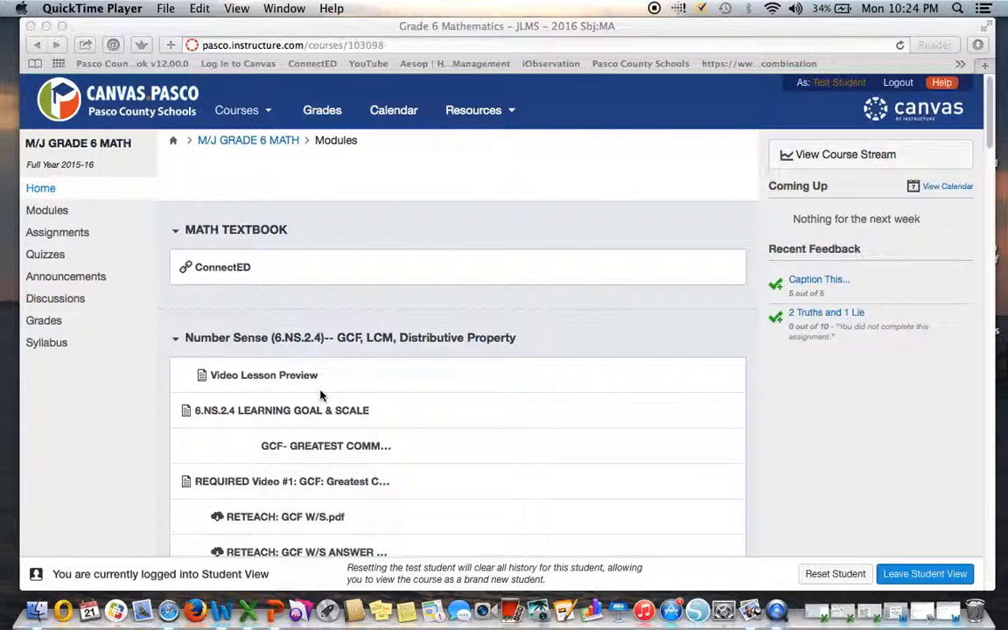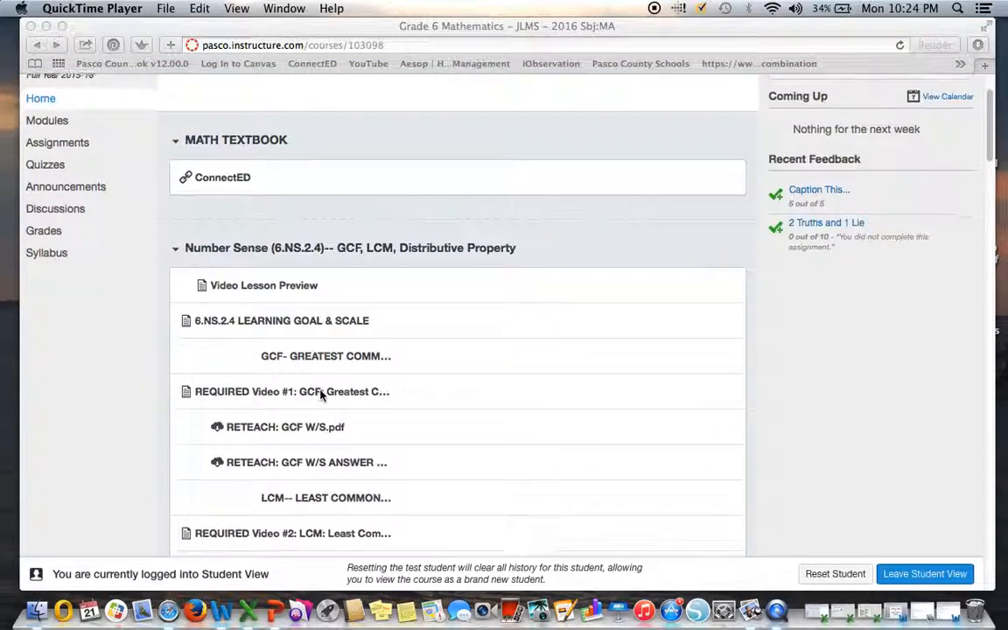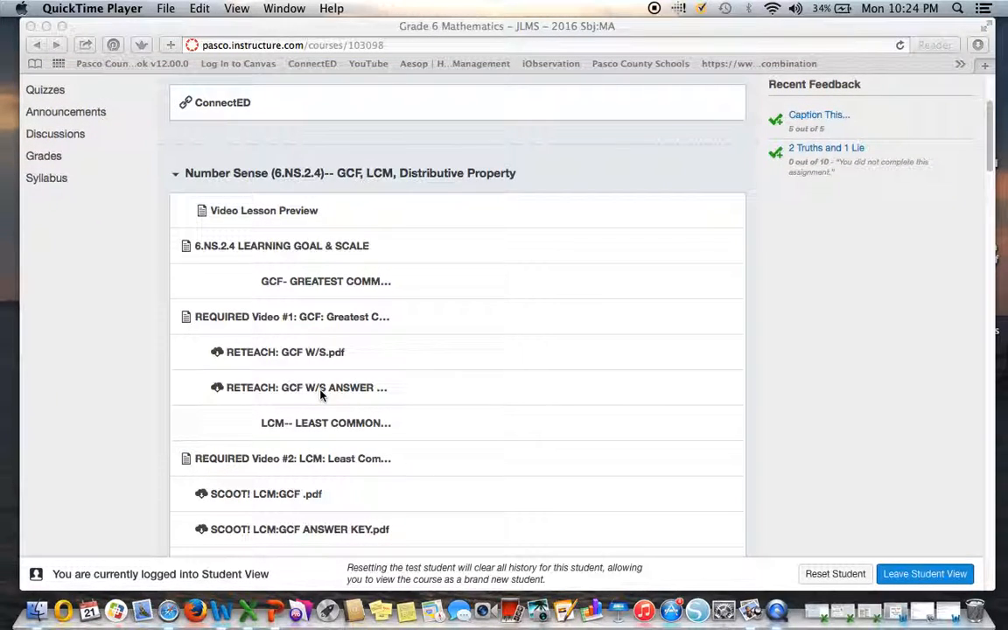This Canvas demonstration shows what modules look like when students log into Canvas and go to their math page. This page is broken up by standards. The first standard listed here is Number Sense. Under Number Sense, you're going to find video lessons on GCF, LCM, and distributive property, as well as Reteach activities.